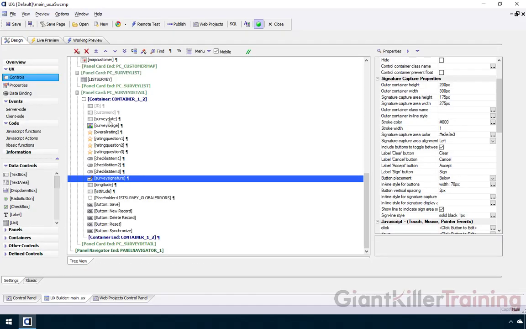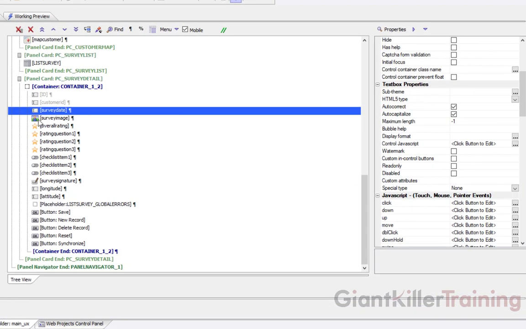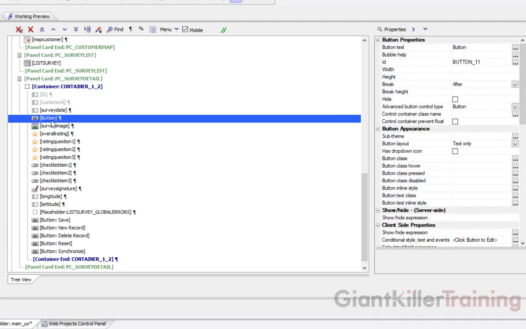Let's go up and select Survey Date. This is the insertion point, and what we'd like to do is have our button above our survey image itself. So on the left-hand side, click Other Controls and click Button. This will add a new button to our user interface. Now on the right-hand side, select Button Text and change that to Capture Image. So that will be the text that will be displayed on that button.